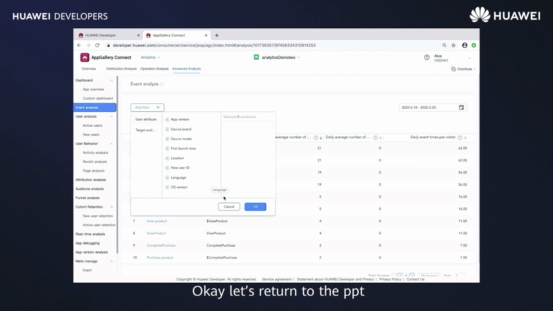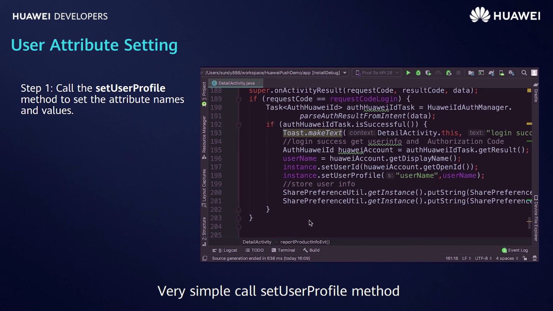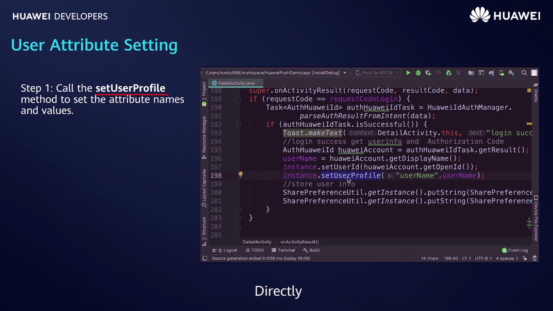Okay, let's return to the PPT to look at how user properties are set in the code. Very simple. Call the setUserProfile method of the HiAnalytics instance object directly. The first parameter is the property name, and the second one is the property value.